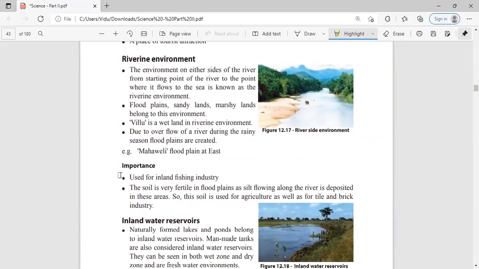Riverine environment. The environment on either side of the river from the starting point of the river to the point where it flows to the sea is known as riverine environment. Floodplains, sandy lands, and marshy lands belong to this environment. Below is a wetland in a riverine environment. Due to overflow of a river during the rainy season, floodplains are created.